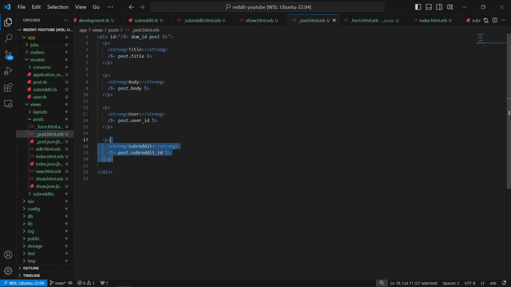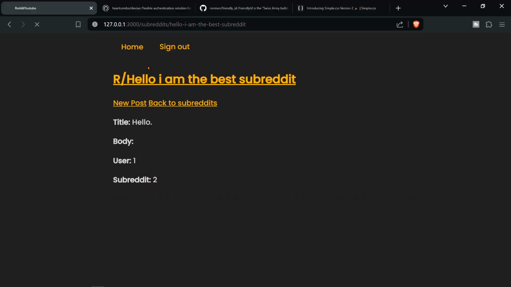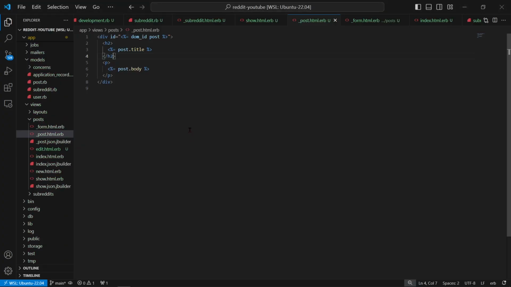We're going to go to post_post.html.erb. So let's delete user and subreddit from here. We don't need to display that. We also don't need to display this. And then what we're going to do is make this post.title an h2. That's going to make it bigger and nicer. So it's already a big difference.